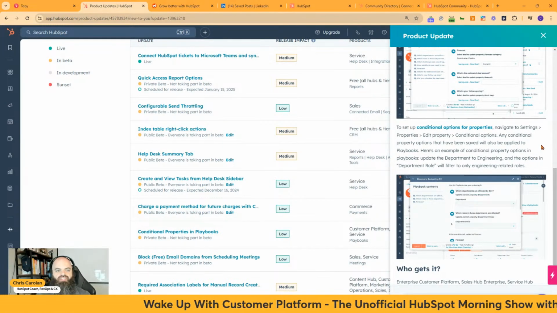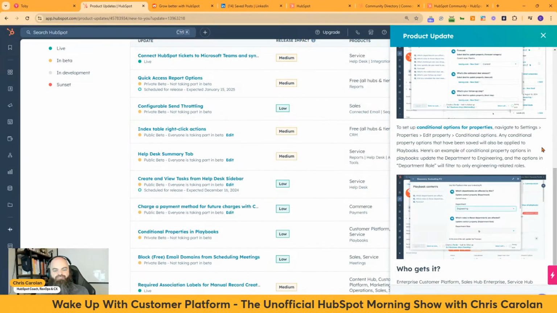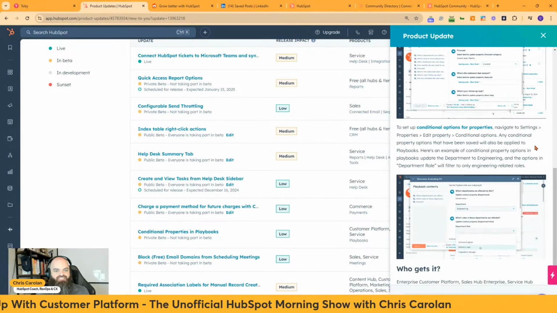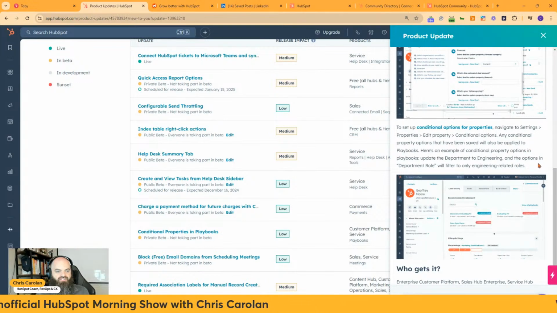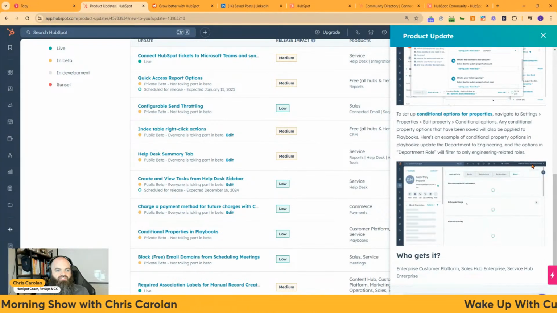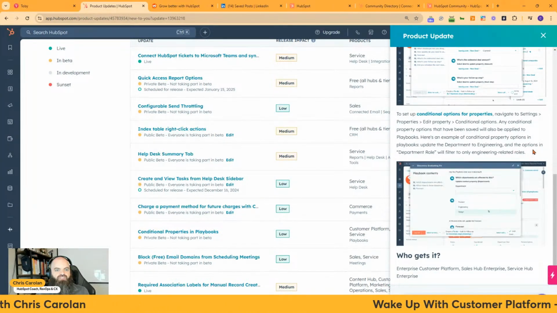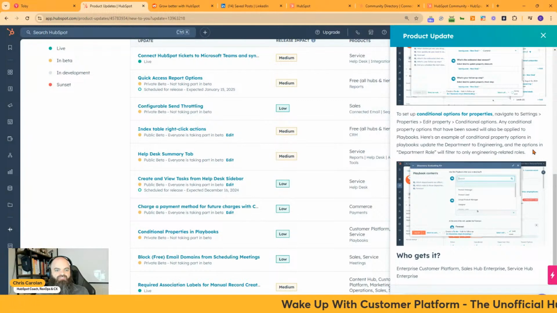Update the department to engineering. Yep, we got engineering teams using HubSpot now. And the options in department role will filter to only engineering related roles.